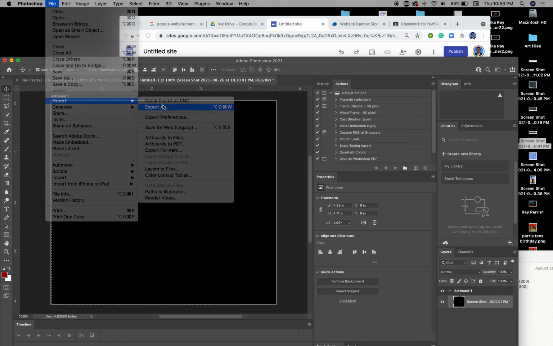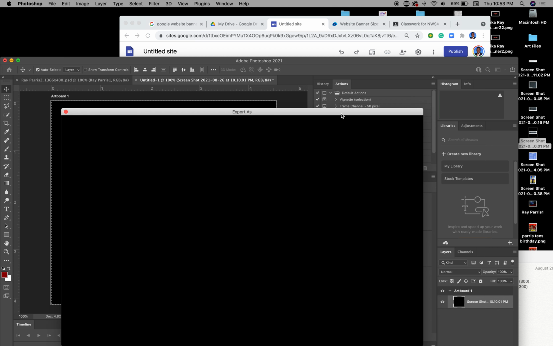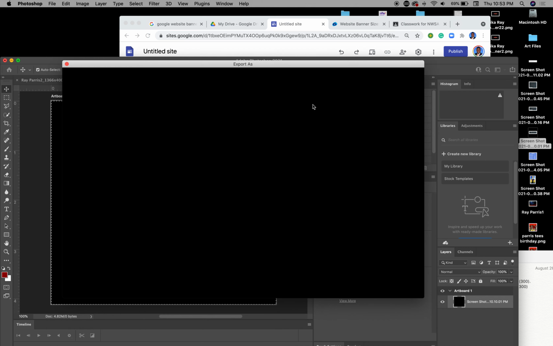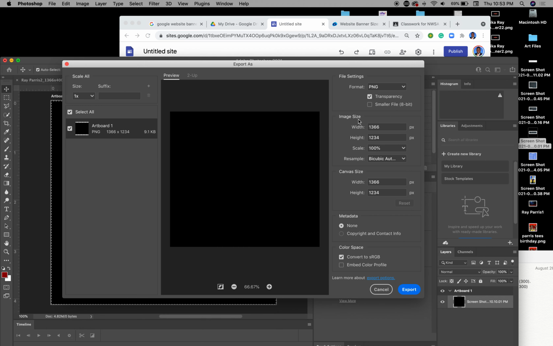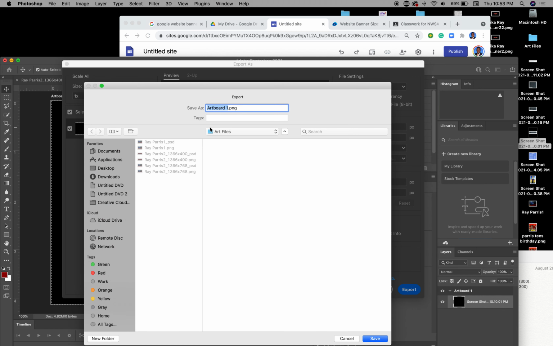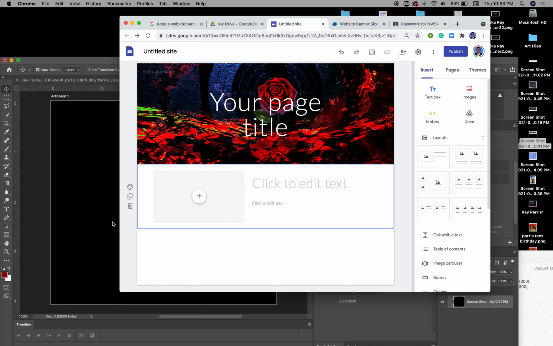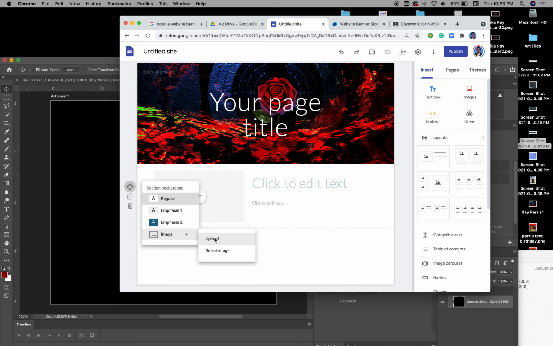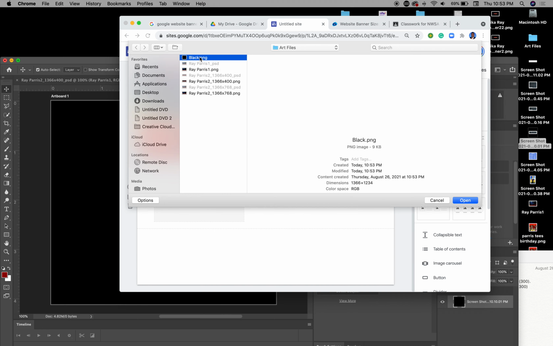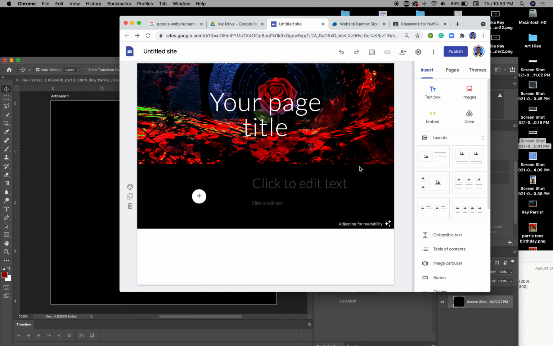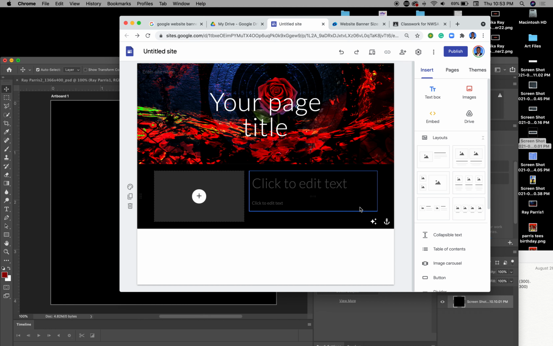Export as. Should show something perfect. And then we're going to call that black. Okay, good. So now we have a black background. So I'm going to go right here and hit select, and I'm going to import, upload my black background and drop it right in there. So it gives it a nice illusion.